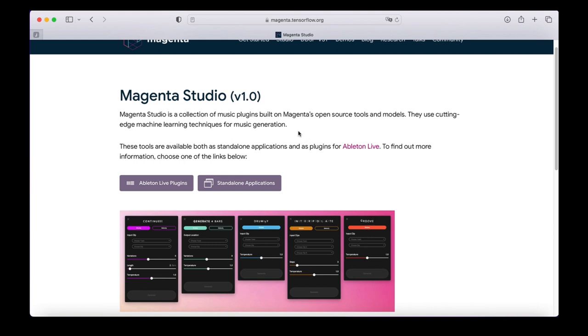We have two versions of Magenta Studio, an Ableton Live plugin version and a standalone version. Since I am here on a Mac computer running Logic Pro, I have to go for the standalone version.